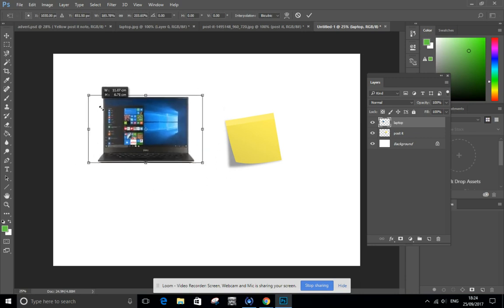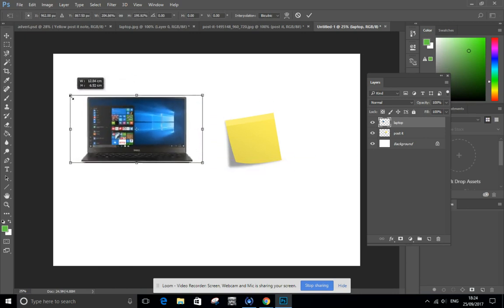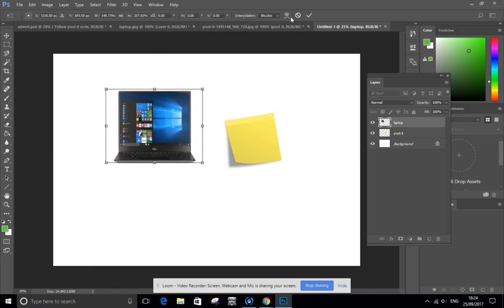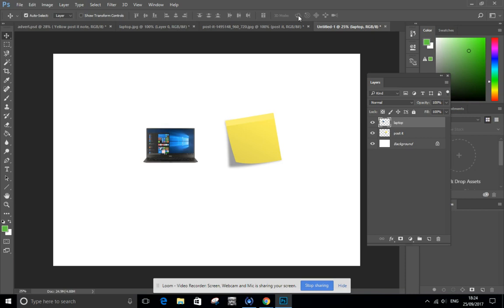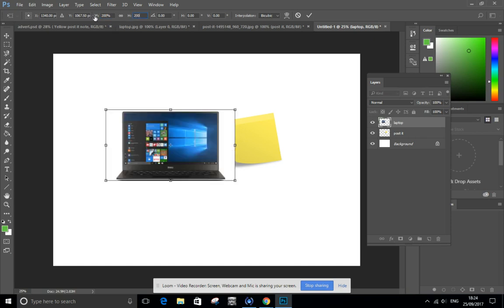This means I could click and drag and resize the image. The problem with this though is that you can squish your image and not get it the exact proportions. So I'm going to stop that and I'm going to do it again, Control T. If I want more control, I can change the width and the height as a percentage here. So if I want it twice as big, I can say 200% wide and 200% high. I'm happy with that and I click the tick. If I didn't want that, I'd click the other option.